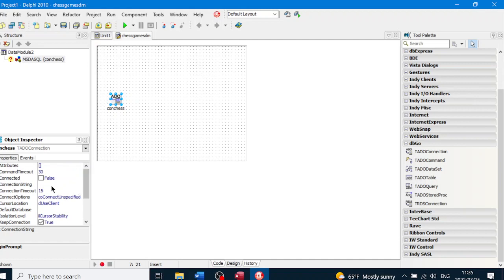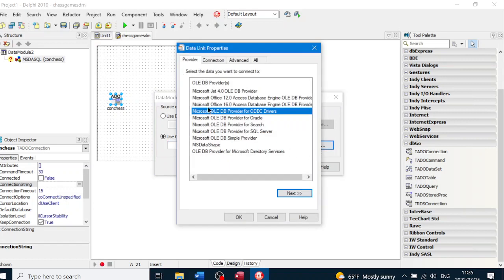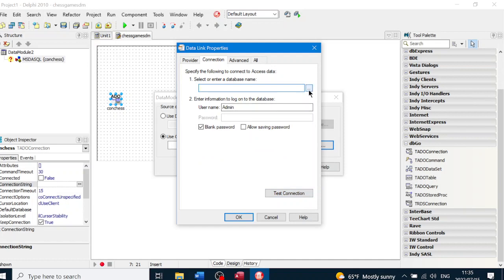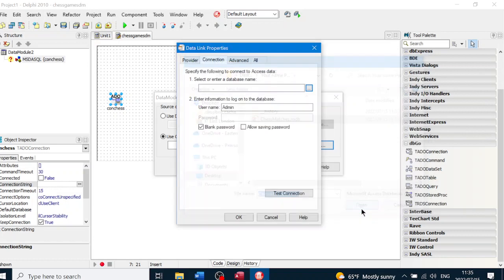So we make sure login prompt is false. Then we're going to go to connection string, click the three dots, and then click on build. Then, very important, if you use any other, you will not be able to connect. So you've got to use the top one, Jet. Just remember the word Jet, and then you know you're safe. Jet, then next, and then we're going to navigate with the three dots again over here to our chess. It automatically goes straight because you've saved your data module in the same folder where your database is, and therefore it automatically opens that, and you'll see your database there, and you click on open.